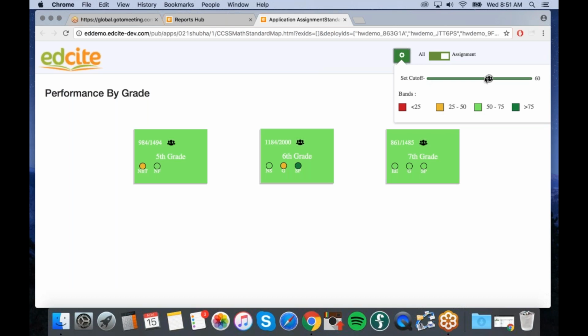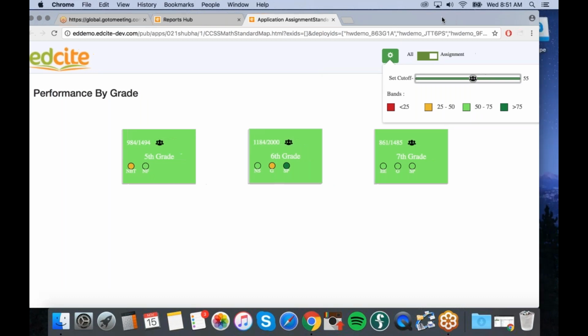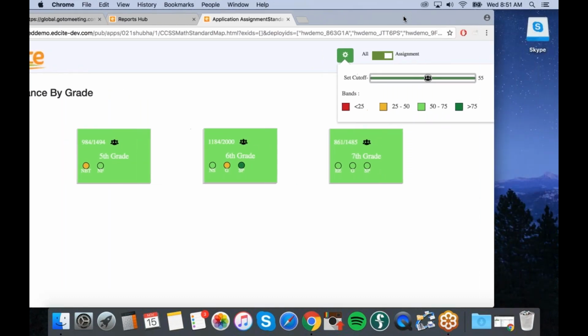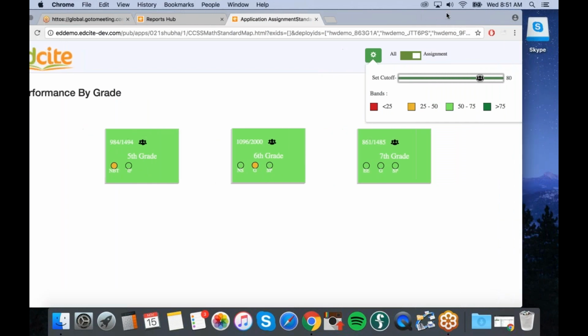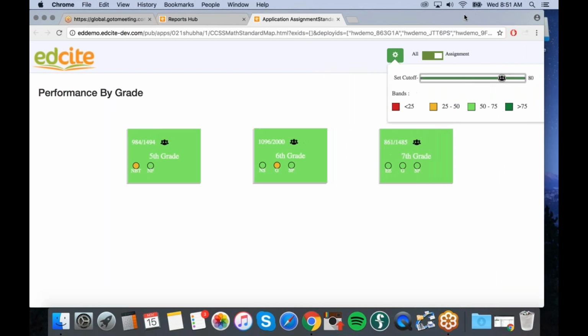Let's say you want to know what are the number of students performing at an 80%. You could drag that little option up or down to set it to a different, perfect. If we went to like 80, you can see the colors are adjusting a bit. And so then you can click the settings here to close that little report out.